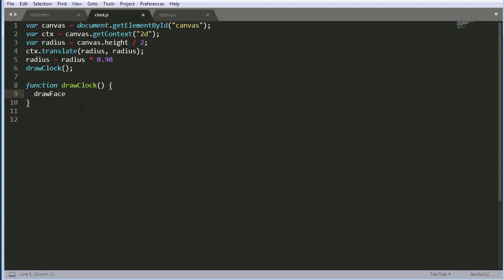I've not created it yet. I'm going to create it very shortly. And inside the parentheses, I'm going to pass in the ctx and the radius. Okay, all right. So now let's create this function here called drawFace.